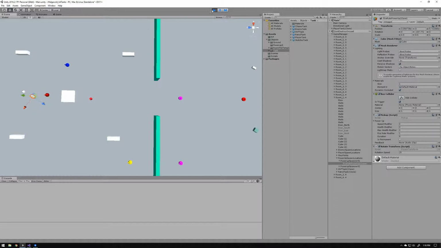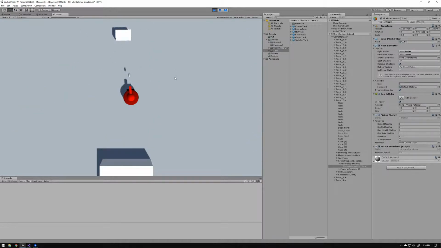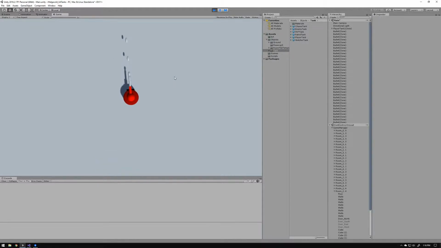This is a fire rate modifier. So if I pick this up, I'm just going to hold space down. So now I can fire a lot.